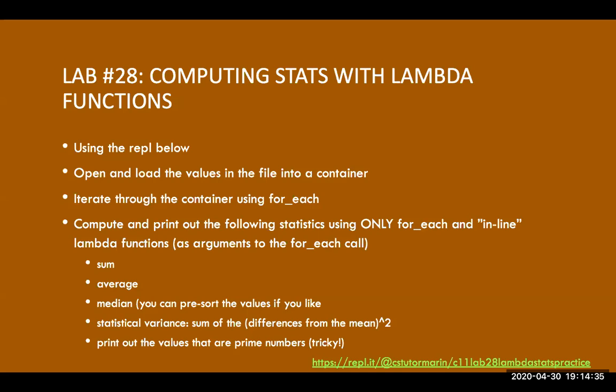So that's it for today. So that is, again, the functors, function pointers, the lambdas. And I think there was one other topic we covered, but I'm blanking at the moment.